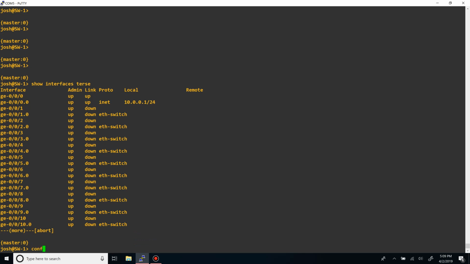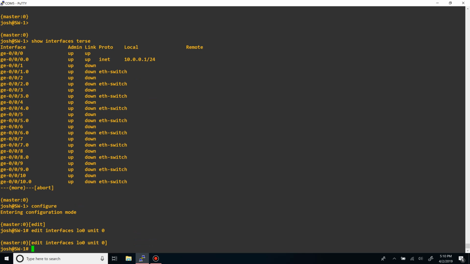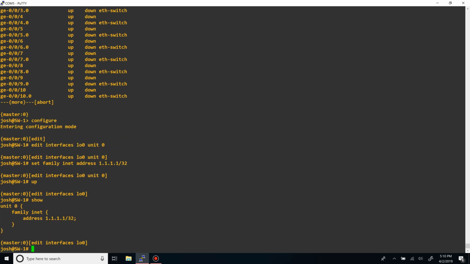So if we go to configure, we want to first edit the loopback interface. Let's go under edit interfaces, loopback unit 0. Then we want to set family inet, which is IPv4, address 1.1.1.1/32. Let's go up one, and then we'll do show, and there is our IP address. A weird thing about Juniper is all the loopback addresses will be lo0, but then you can configure multiple units underneath as logical interfaces.